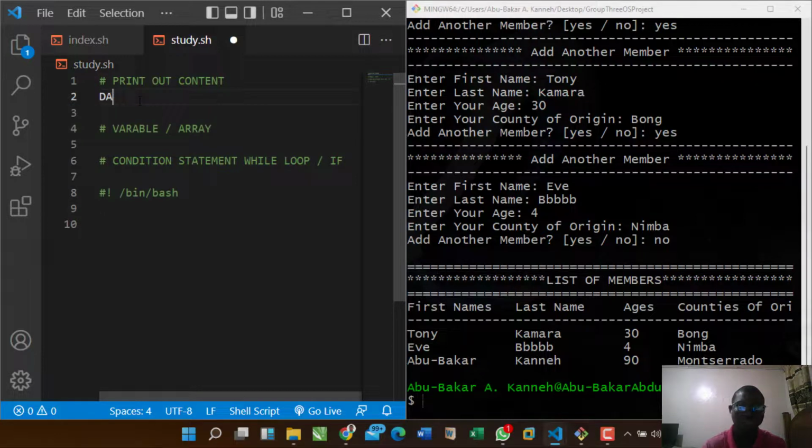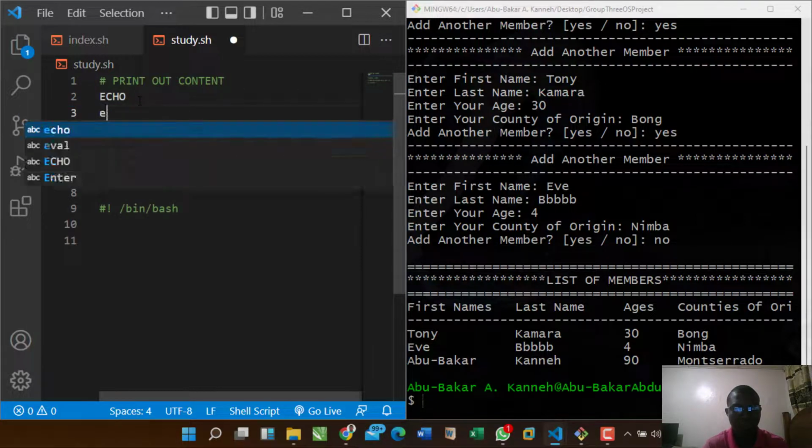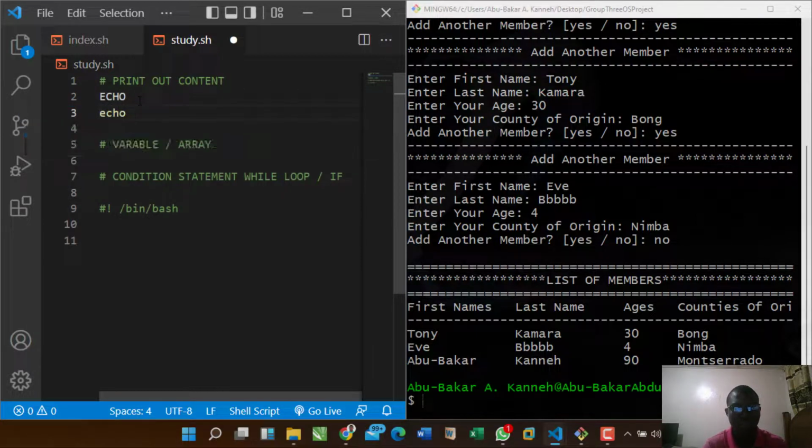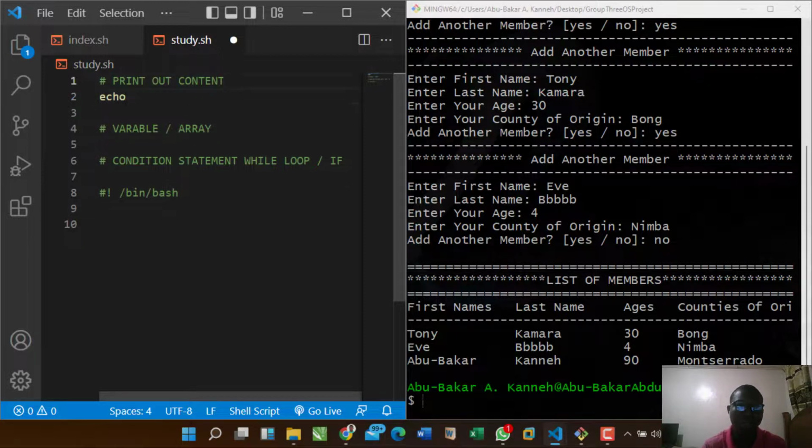So if I put in here echo, it's not the same as echo. You see, those are two different words. You see, this is a little yellow down here, and this is plainly white. Meaning this is a keyword. That's why it's either yellow or gold. And this is not a word recognized by the bash script. So echo is what we use to print to our terminal.